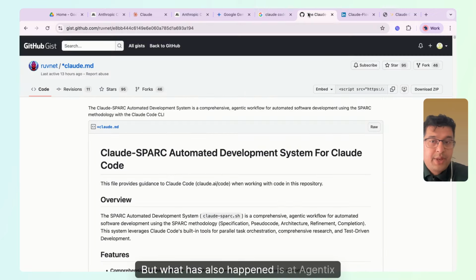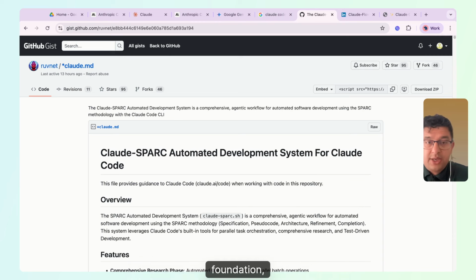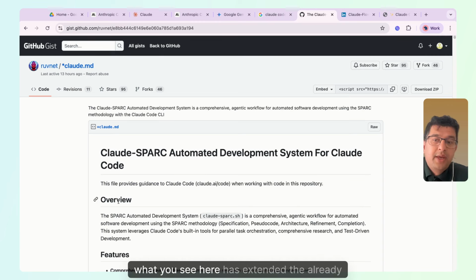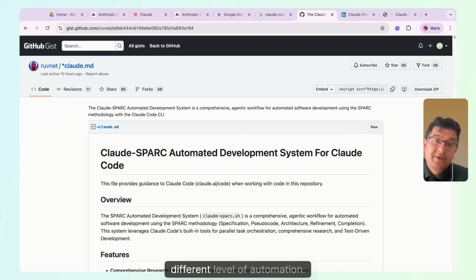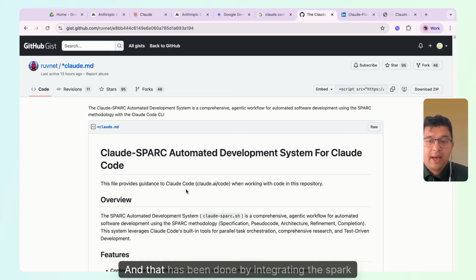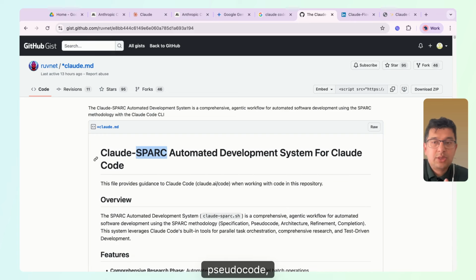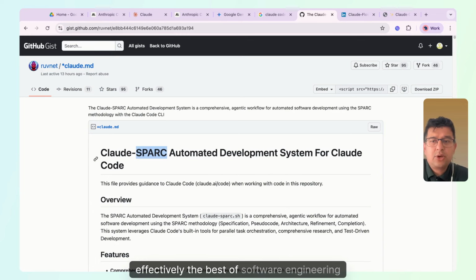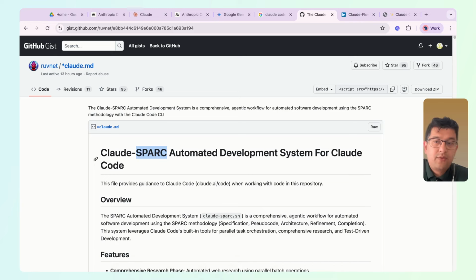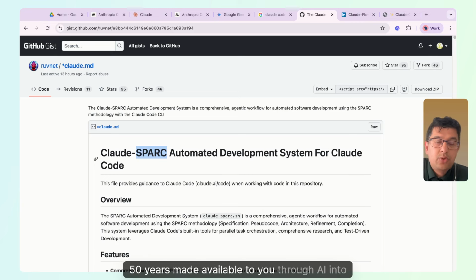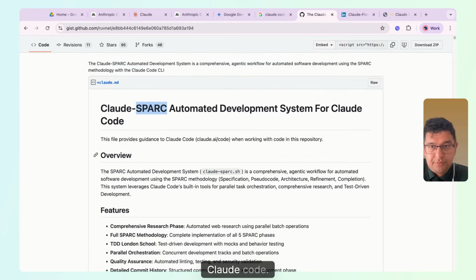But what has also happened is at Agentics Foundation, Ruv, who you see here, has extended the already extensive capabilities of Claude Code to a different level of automation, right? And that has been done by integrating the SPARC methodology that we have all got to know so well: specifications, pseudocode, architecture, refinement, completion, effectively the best of software engineering practices and principles that have evolved over the last 40, 50 years, made available to you through AI into Claude Code, right?